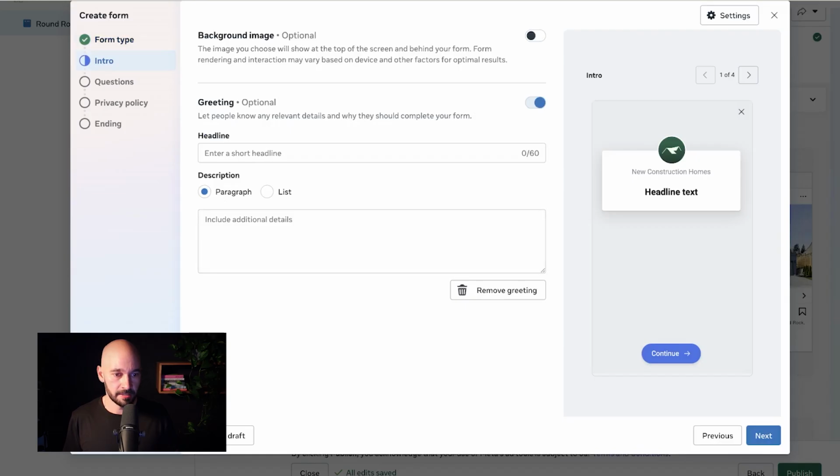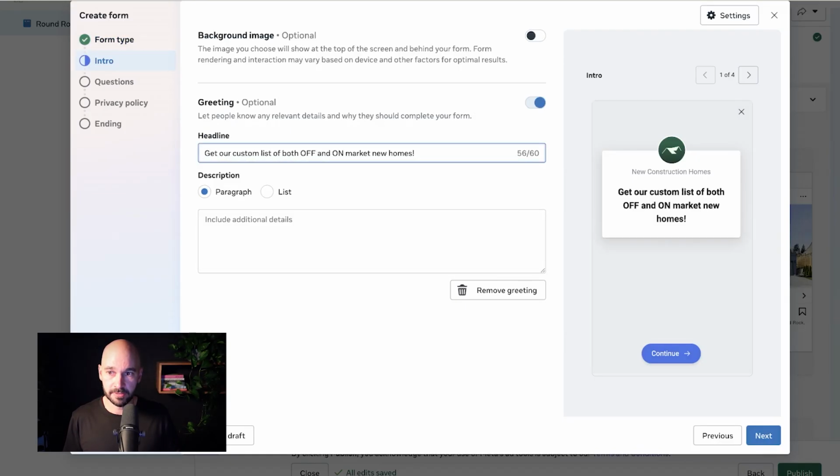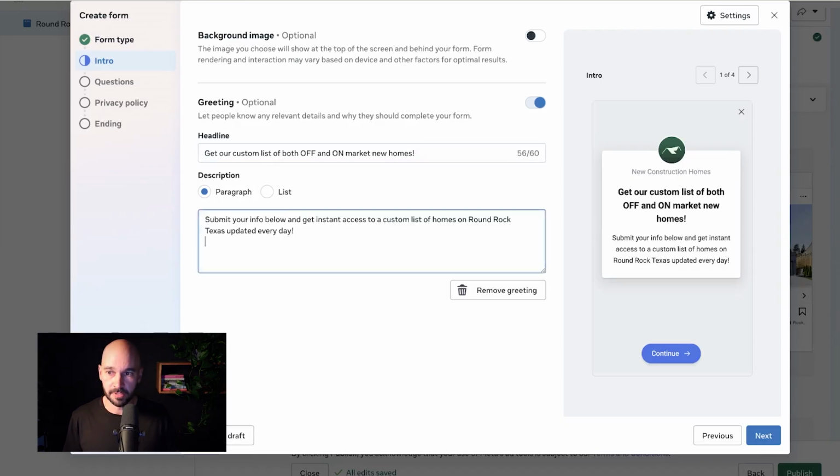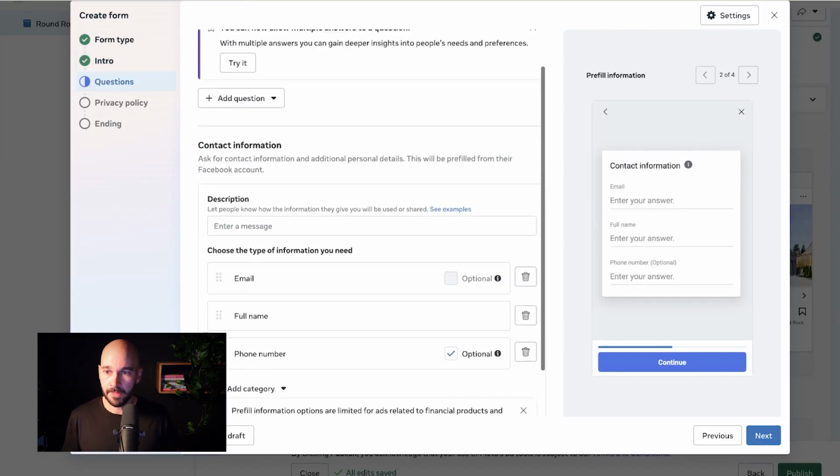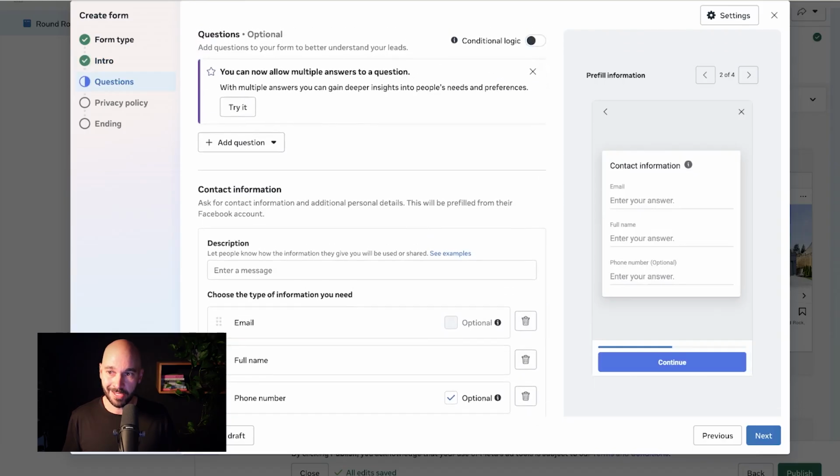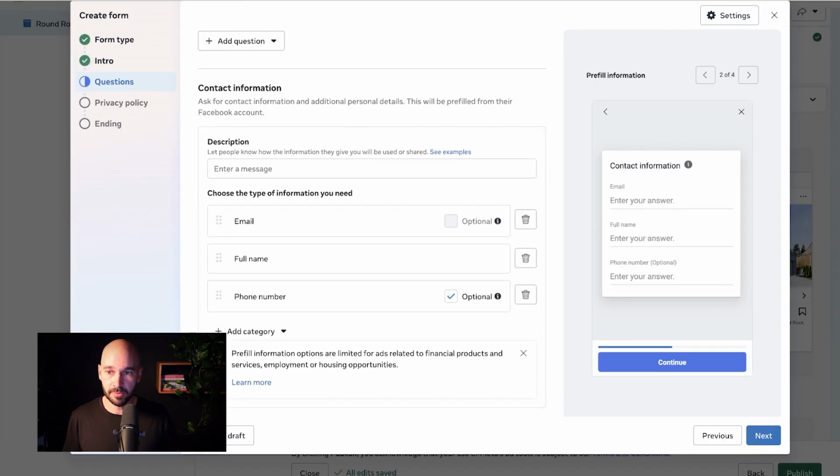As far as the headline, I like to use something like this, which is get a custom list of both on market new homes. And then you can do something like this, which is submit your info below and get instant access to a custom list of homes in Round Rock, Texas, updated every day. Then you can just avoid the extra question. I think just keeping it really simple is the way. And then you could uncheck optional for your phone number. You want to make that mandatory.